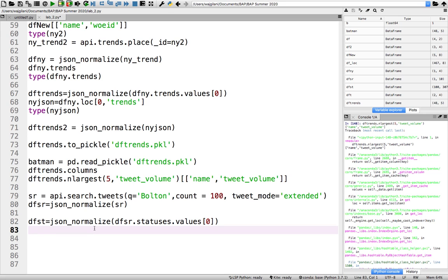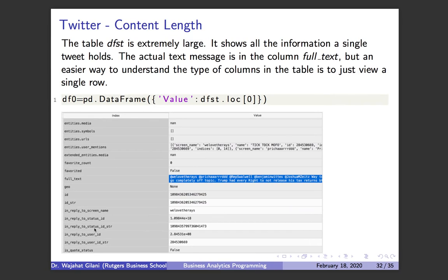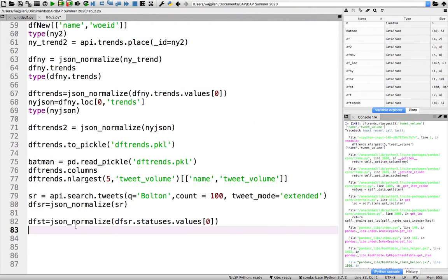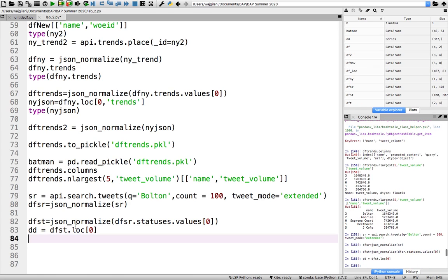If you select just one row, again, I don't even have to do all this. If you just select one row, that's going to give you a series back. That series I can view in Spyder very easily. So let's call this dd, dfcst dot loc, and give me back the first, second row, doesn't matter. I'll take the first one. All right? And dd now is up here, and it's a series.